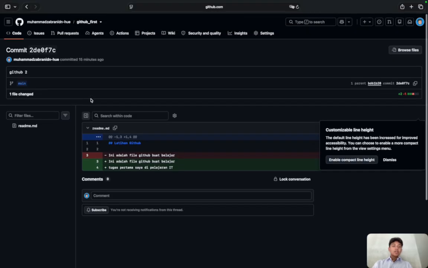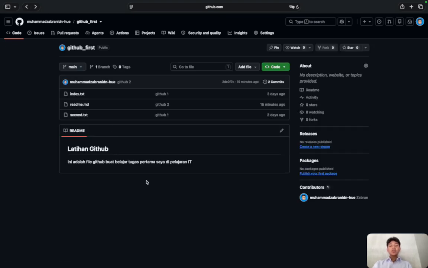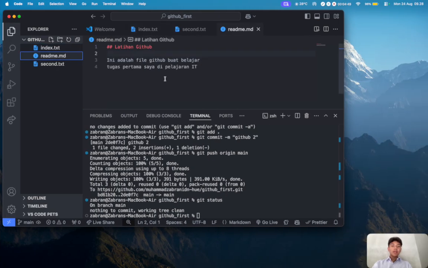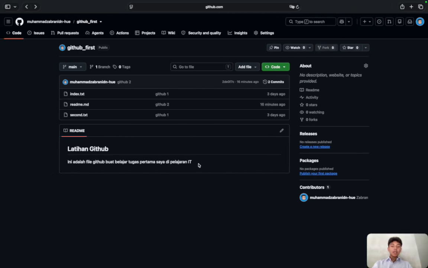So what is the function of readme.md? Like I said before, it is a description for our project. When we made it in readme.md, we made a description here: "Latihan GitHub, ini adalah file GitHub buat belajar tugas pertama saya di pelajaran IT". So that's the function of readme.md.